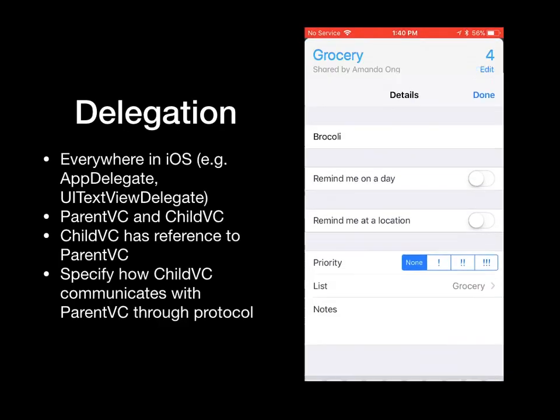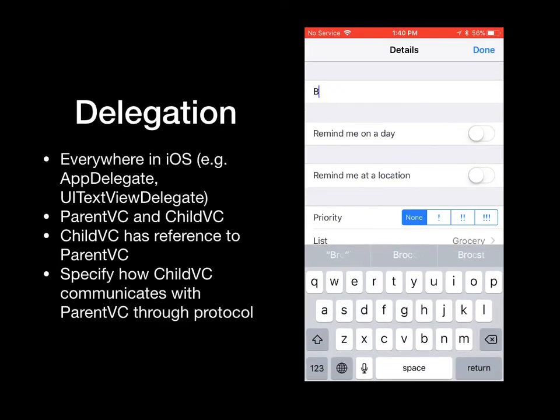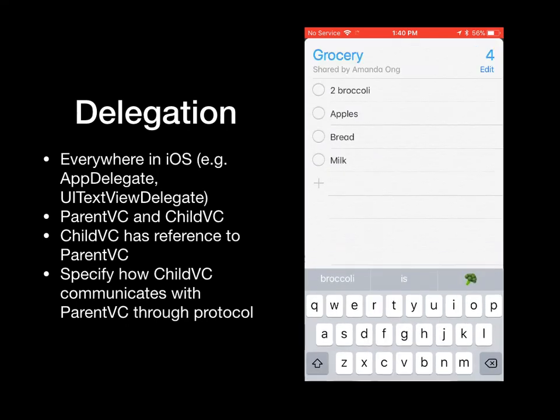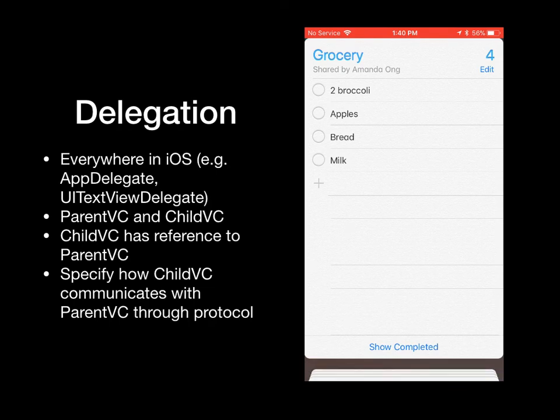You can see this in an example with the Reminders app. It's a very simple case of delegation, but I have this edit view controller, and when I click done, my other view controller updates. So this is a case of having two view controllers that need to communicate between them. We solve that with the child view controller. The child view controller is the one that gets presented, and usually the one where you edit the field, whereas the parent view controller is the one that usually displays the information.